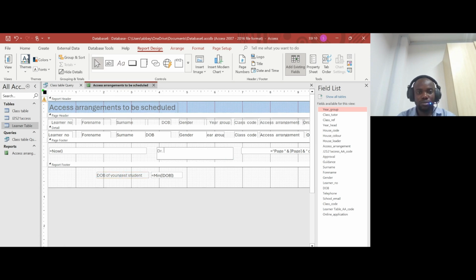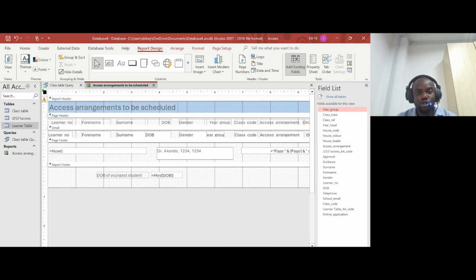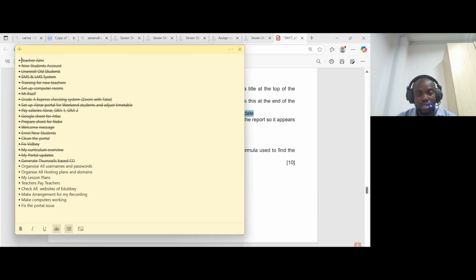You put your name, candidate. You put 1, 2, 3, 4 center number and candidate's number. If you don't put this one and you just print like that, the Cambridge examiner will not mark it, because they won't know whether this one belongs to you or to another student. Then you save the report.